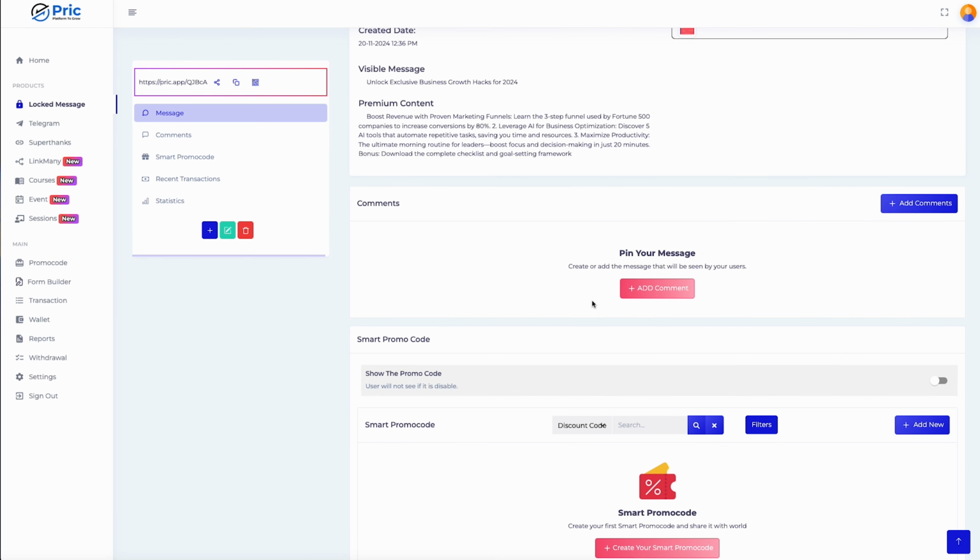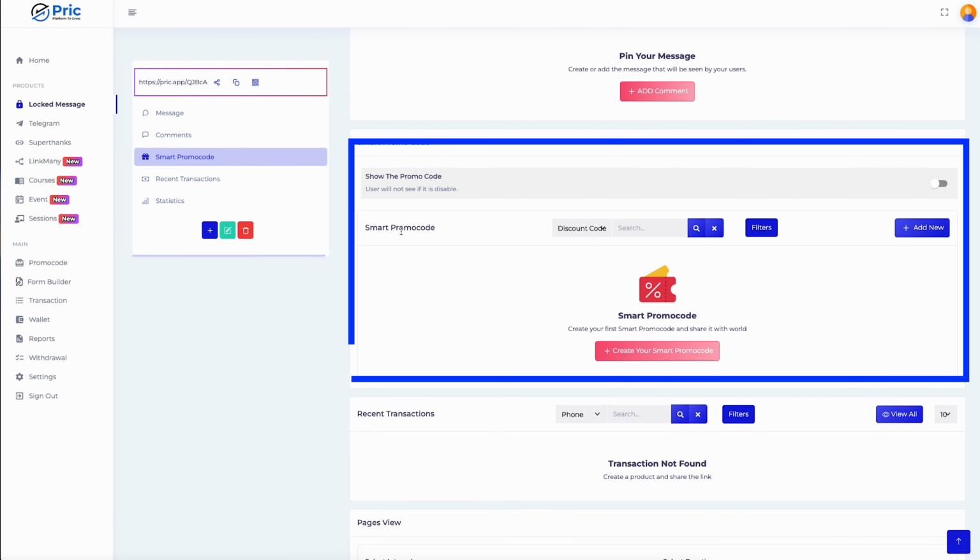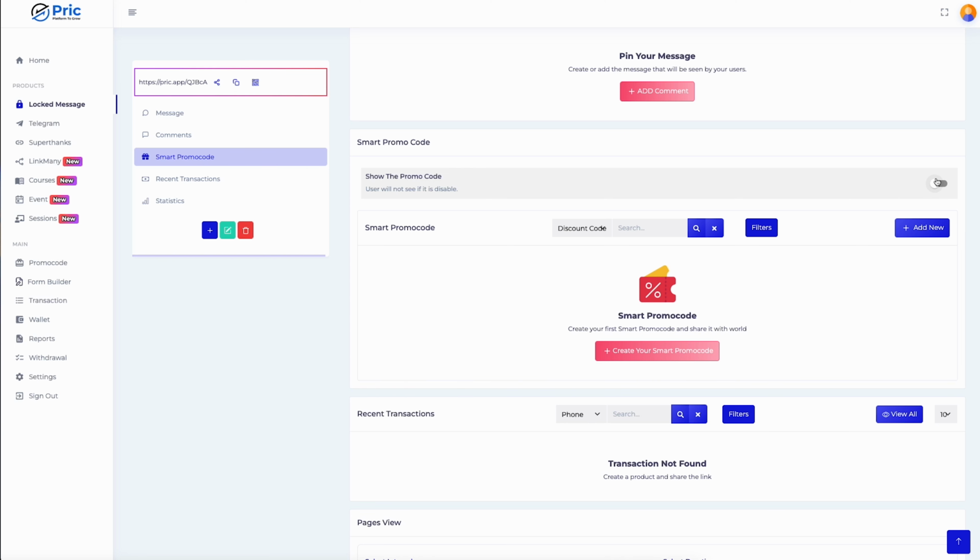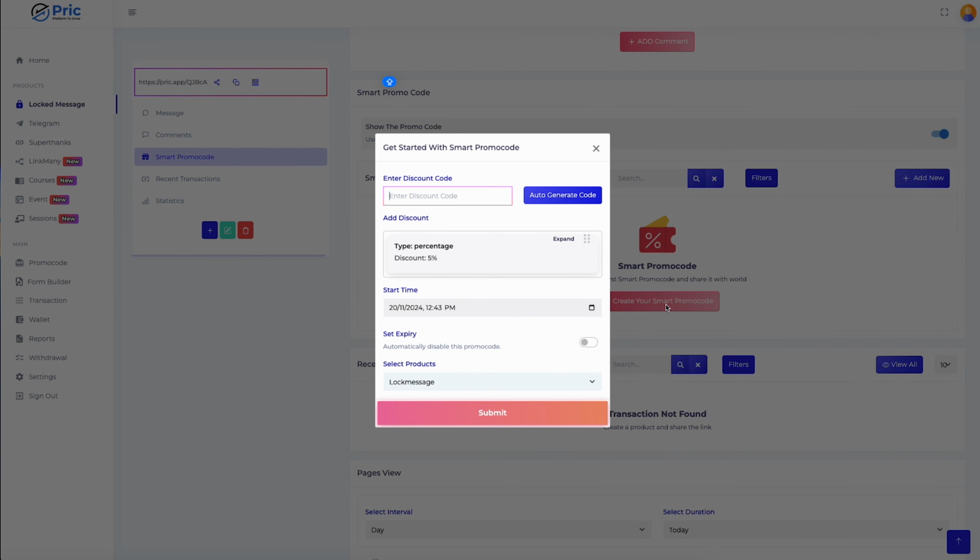Enabling the promo code option at the top. If it's disabled, users won't see your promo codes. To create a new promo code, click on the Create Your Smart Promo Code button.